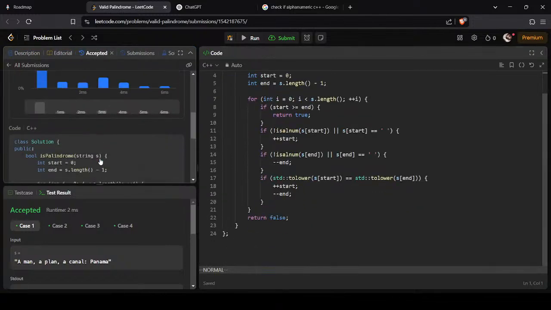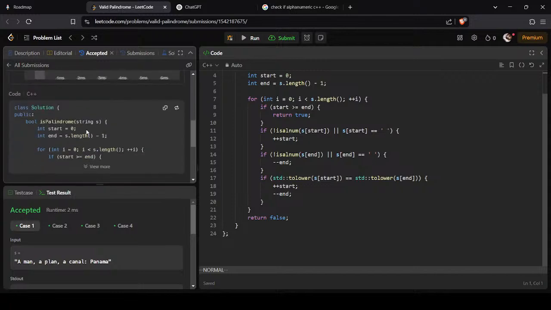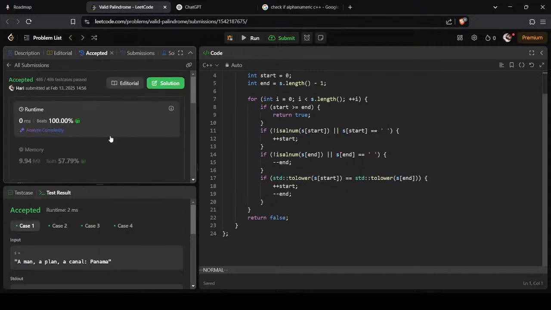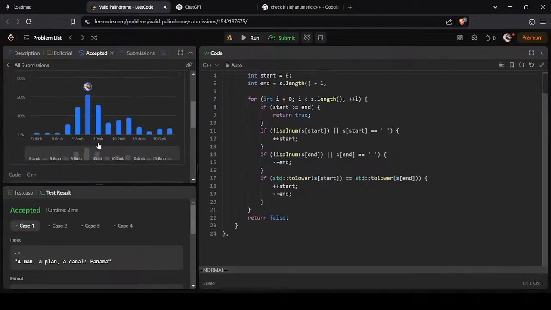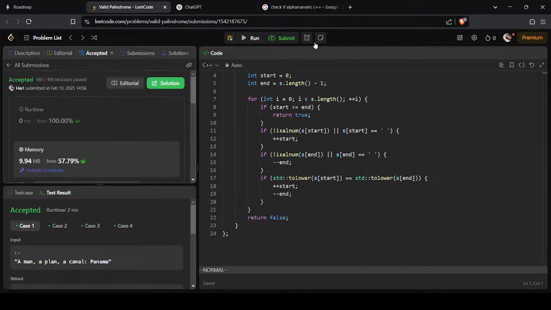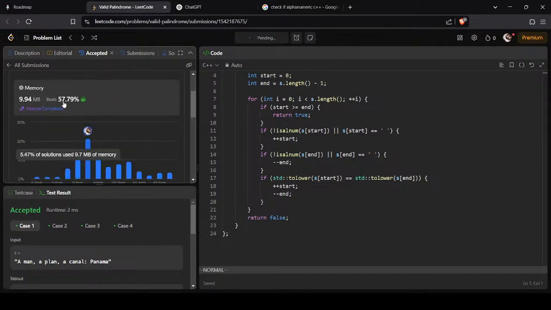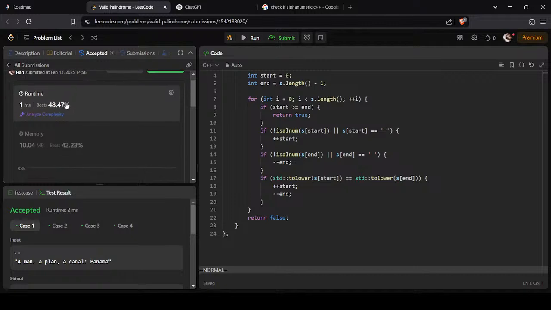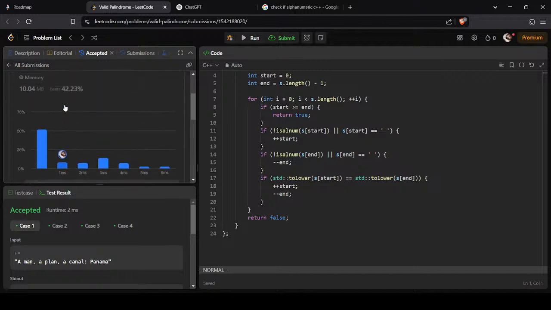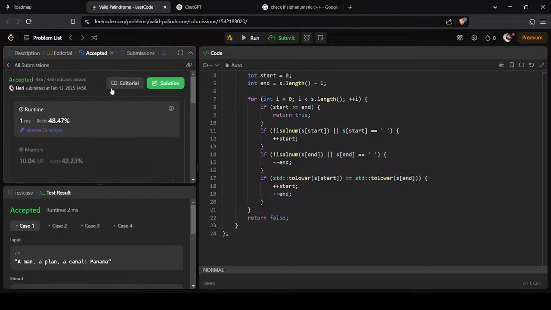Wow, that's awesome. But still, why is this? Can I analyze the memory complexity? God damn it! What if I submit it again? Is it going to change? It's 57% right now. Will it change just randomly? It does change. Oh, what? My runtime also changes.